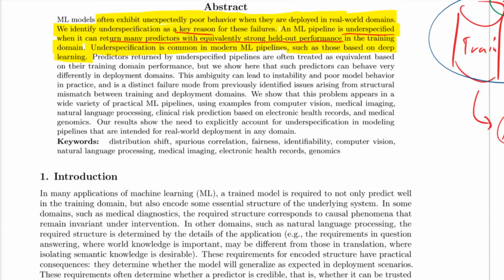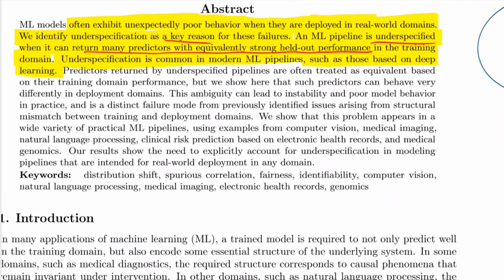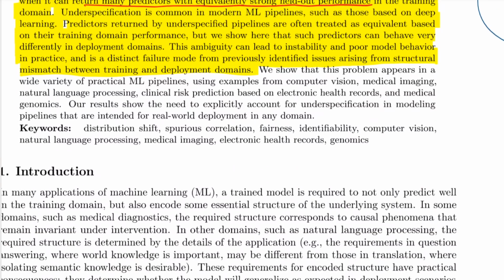So we'll go, as I said, through the paper. But first, a bit more of the abstract, so you just hear it in their words. They say predictors returned by underspecified pipelines are often treated as equivalent based on their training domain performance. But we show that such predictors can behave very differently in deployment domains. This ambiguity can lead to instability and poor model behavior in practice, and is a distinct failure mode from previously identified issues arising from structural mismatch between training and deployment domains. So that's what I said. It's a different problem than the classic domain shift or data drift or whatever you might want to call it.